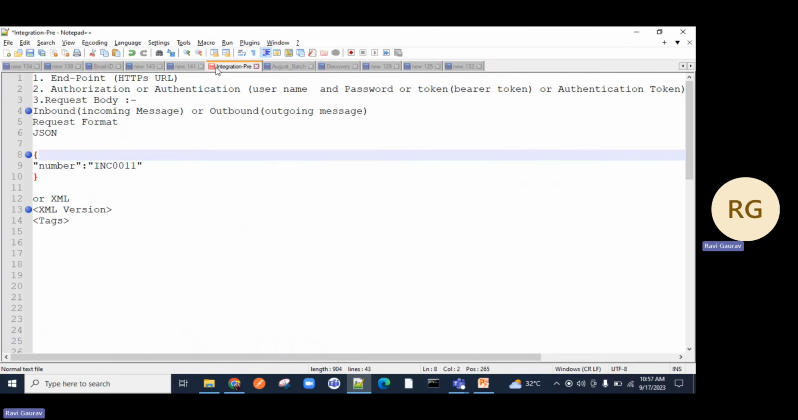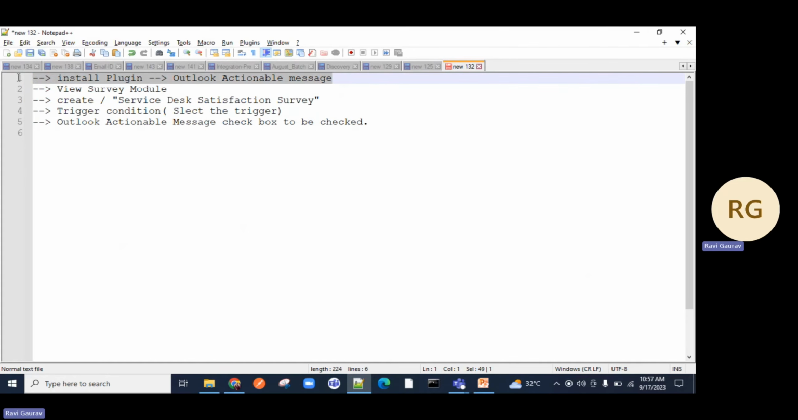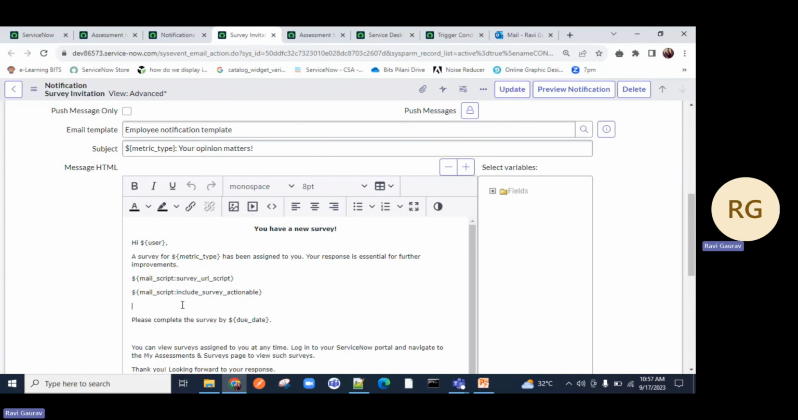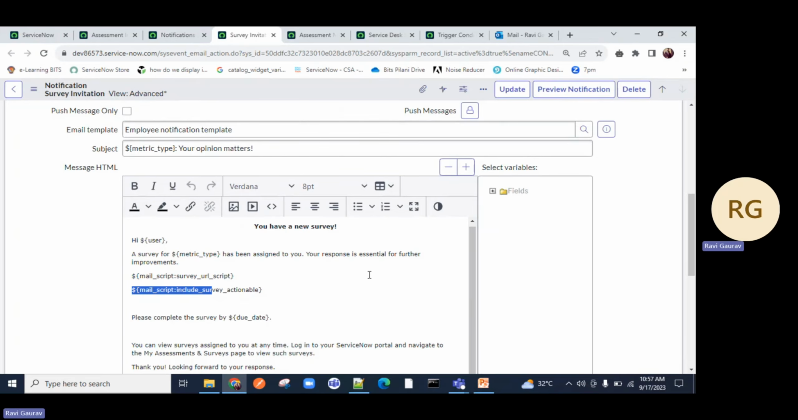Whenever you install the plugin called Outlook Actionable Message, one email script is created automatically, and the name is Include Survey Actionable. This is called your mail script. Include survey actionable. That's what you have to add at this point over here.